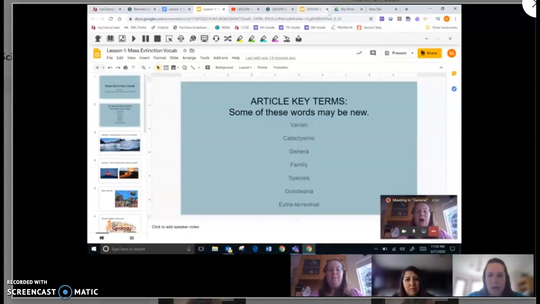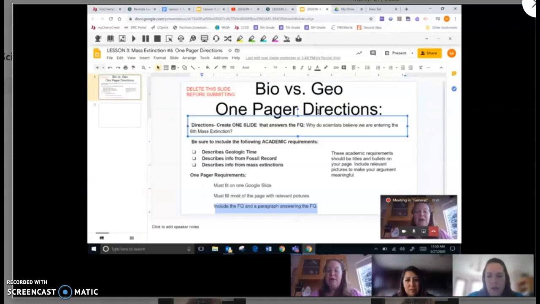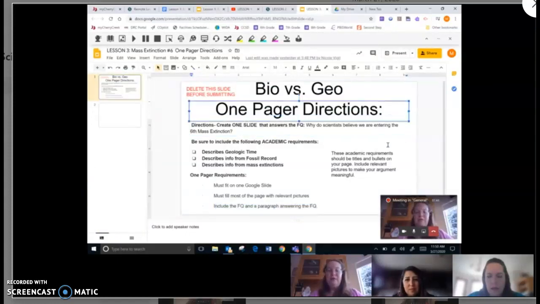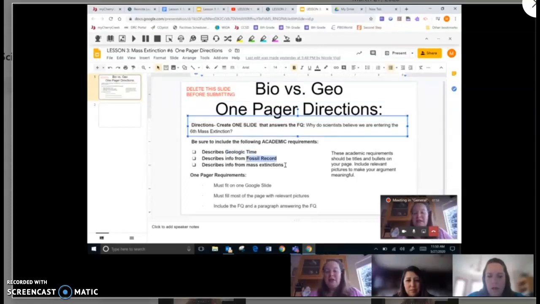And then while you are making this one pager, you want to make sure that you include some information about geologic time, and you want to make sure you include information about the fossil record, and of course, what is a mass extinction? Because then when you are writing your paragraph, you can use those things as evidence for your answer. And of course, remember, science is always about evidence. Feel free to email us if you have questions. We're happy to try and answer.